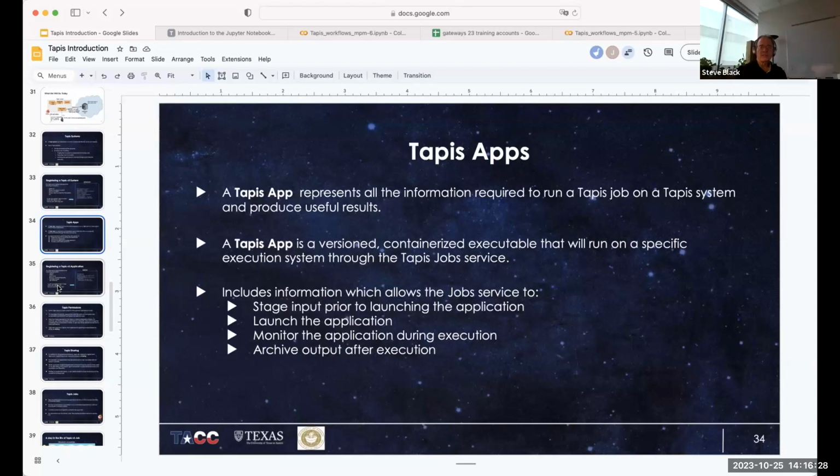Thanks, Joe. So I'll try to go over applications fairly quickly, and then maybe check to see if people want to break after that. I know it's been over an hour. So what is an application? Basically it represents all the information that's needed by the job service to execute your code on a system and produce useful results. It's versioned because you might be doing an application for a group of people, and you might want to release a version that works a certain way, and then everyone can use it while you're working on the next version.